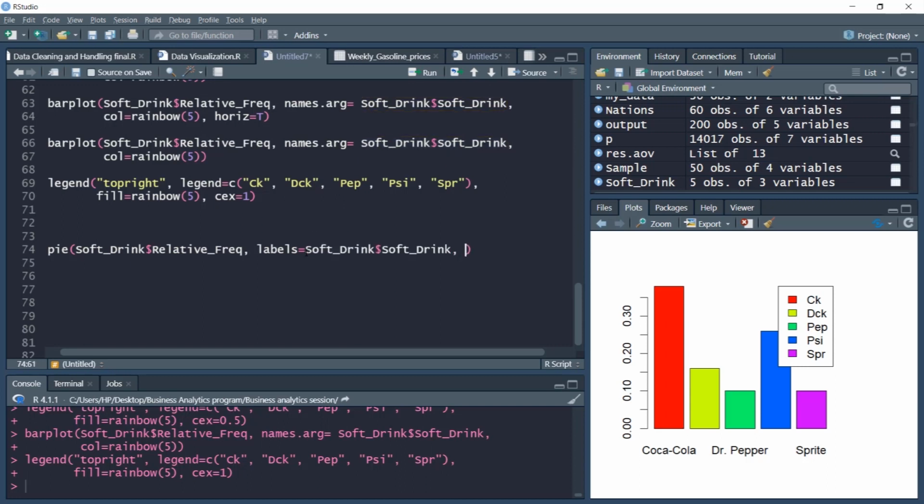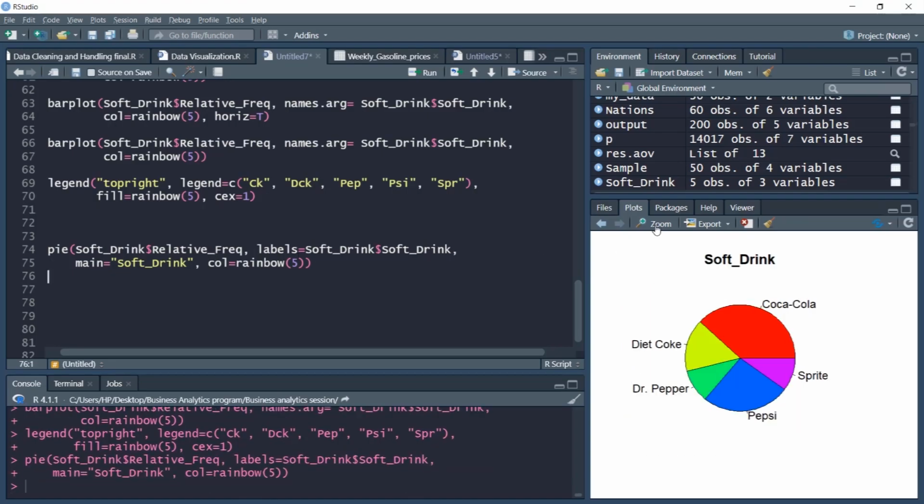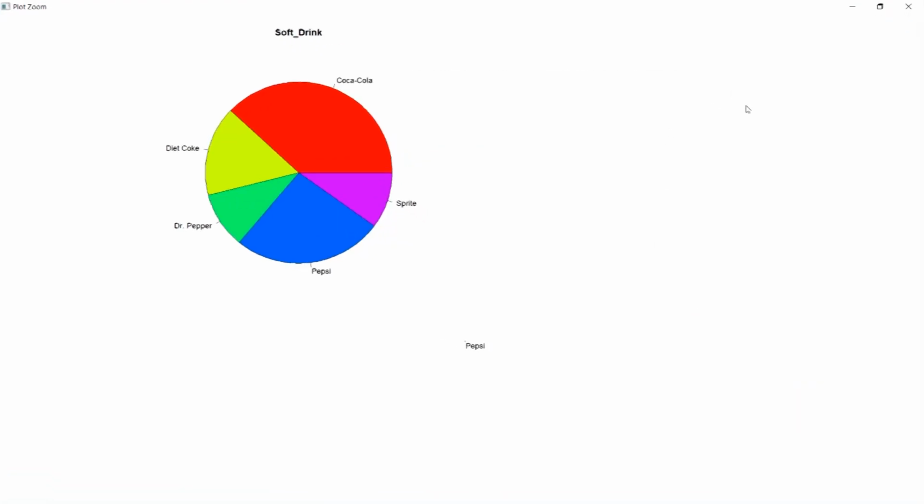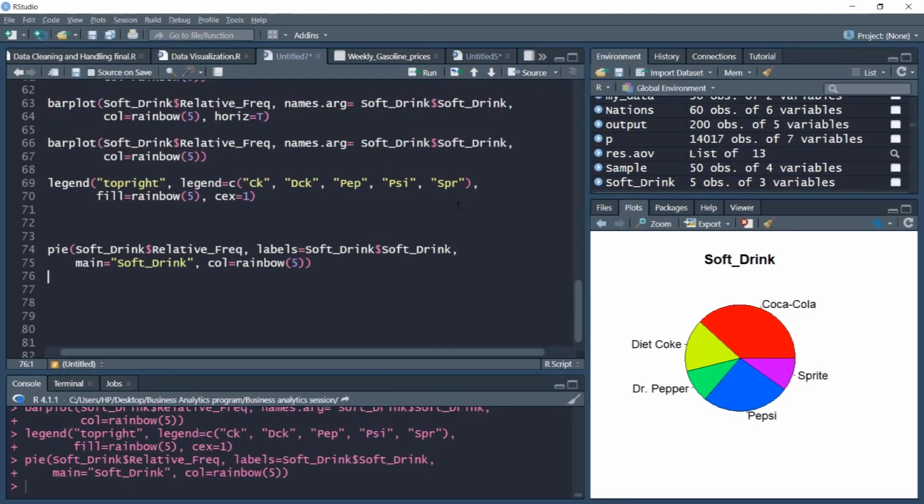I need to give a central heading. Let's give it as main equal to soft drink. You can change it as may be convenient. And then you need to specify the colors. Probably I'll use colors as rainbow 5. You can choose any color, give explicit names, red, blue, green, or use numeric coding 1, 2, 3, 4, 5. I'm using rainbow 5. So now I'll just plot this, and a very nice pie chart has appeared. You can export it to PDF or do as you may wish.